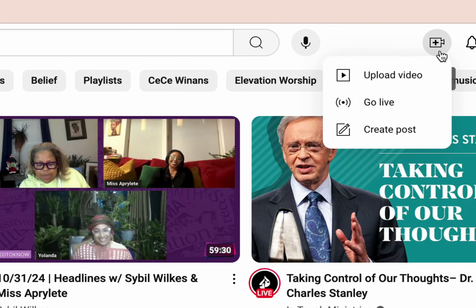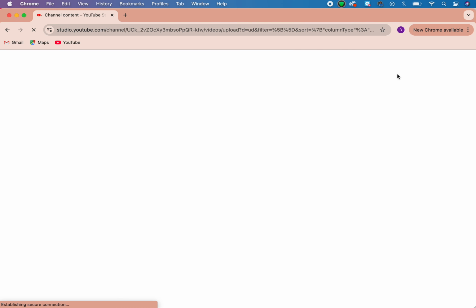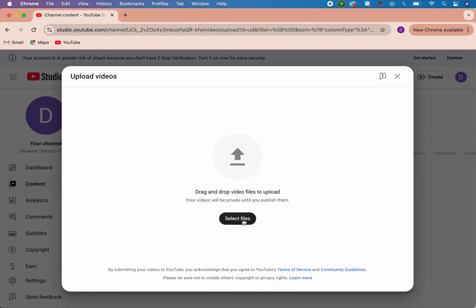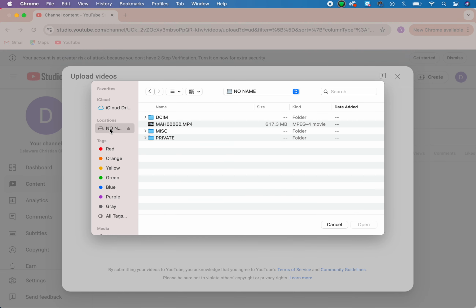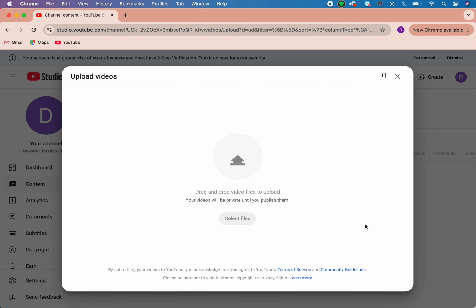So that little camera with the plus, then click upload video, and it's going to ask you where the file is. I'm going to hit select file. I could drop it in as well, but I'm just going to click select file. I know that it's in my location of no name. For you, it might be on your desktop, or it might be on another drive, like the C drive or something like that. It's going to come up wherever you have your SD card. For me, it would be this one right here, and then I hit open.